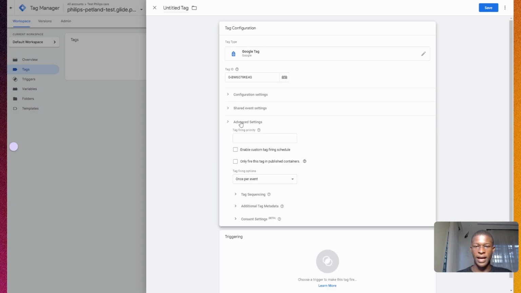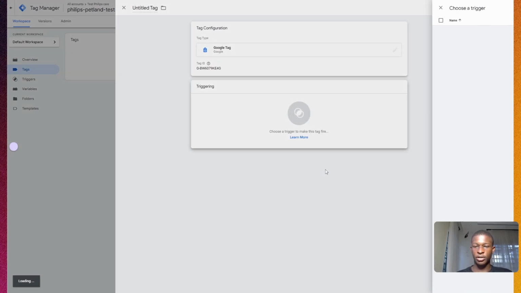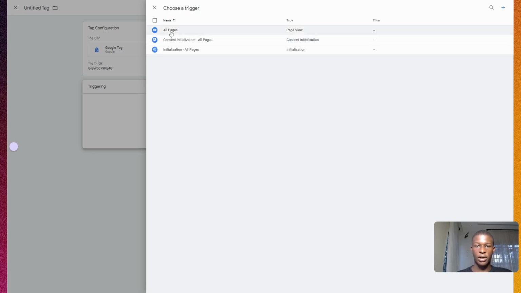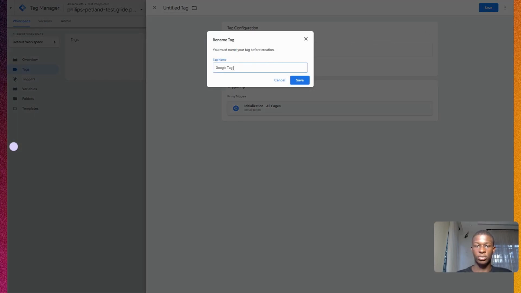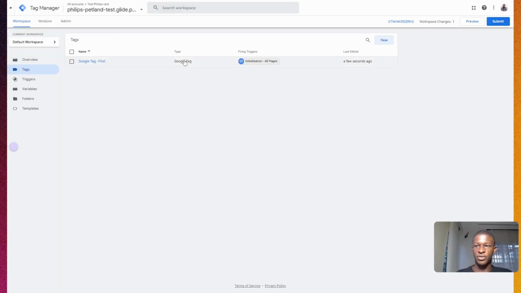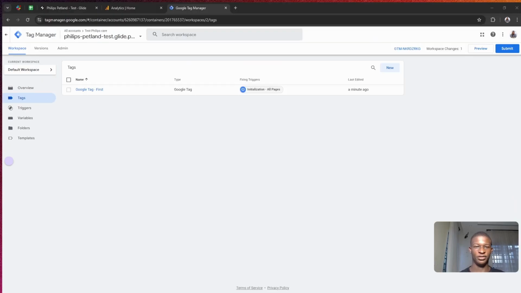So I don't make any more settings. And for triggers, we're just going to select initialization on all pages. Select that and save. So let's call this Google Tag, or we could call it Google Tag Best, right? Just something like that. Save that. Now our tag has been made. All right, so I had to drop my screen a little just to see this process on how it works, right? Not to be confused here.